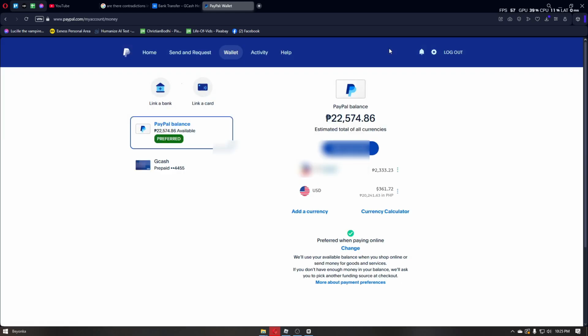And so if we go ahead and use our PayPal account in order to purchase things, we can basically use the credits or our money from our GCash account while using our PayPal account. And so, unfortunately, that is the only way you can link both of your accounts in order to use your GCash funds.